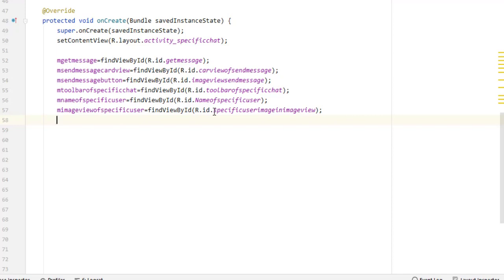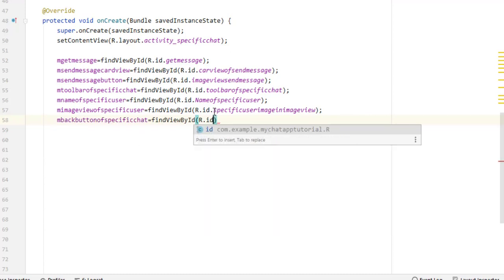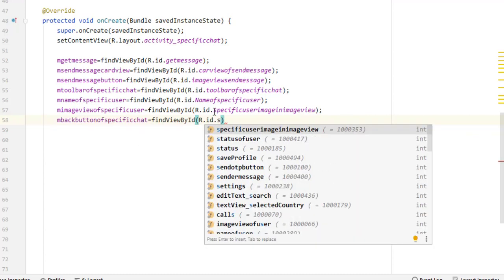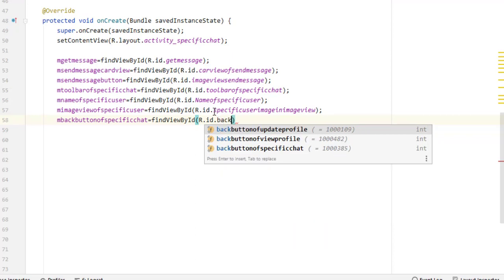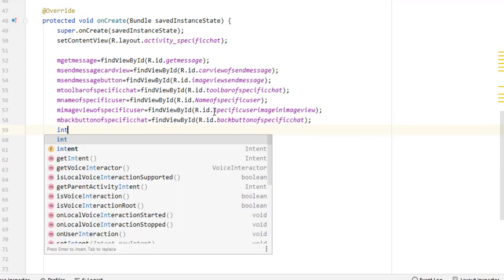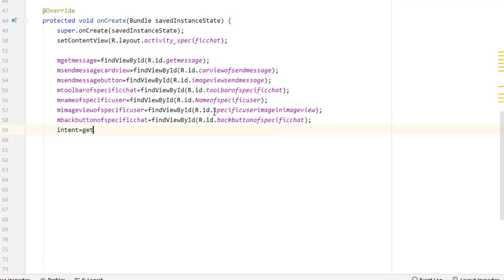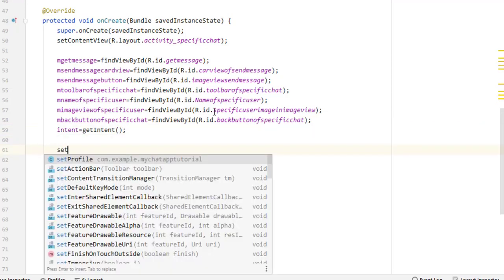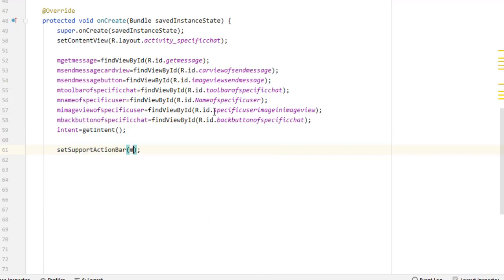Now we have a back button, back button of specific chat equal findViewById R.id.specific back button of specific chat. So here it is. Now we have to simply take the data from intent equal getIntent. Now we have to set the support action bar, setSupportActionBar, and inside this simply pass the ID name toolbar. So this is done.